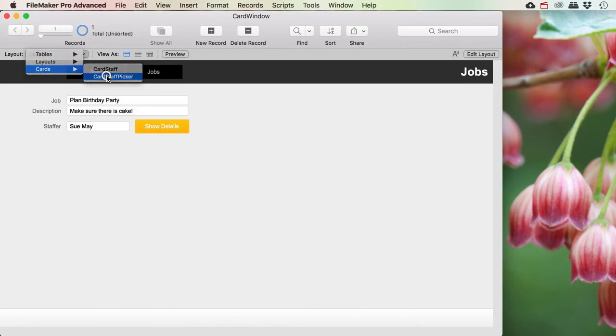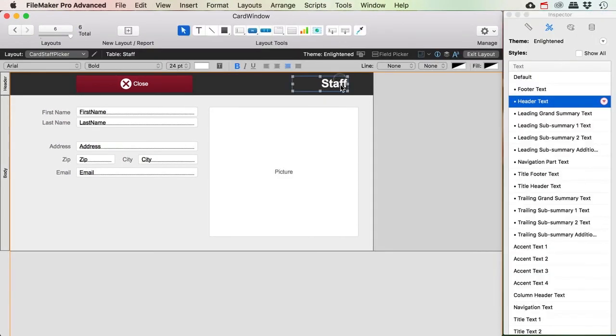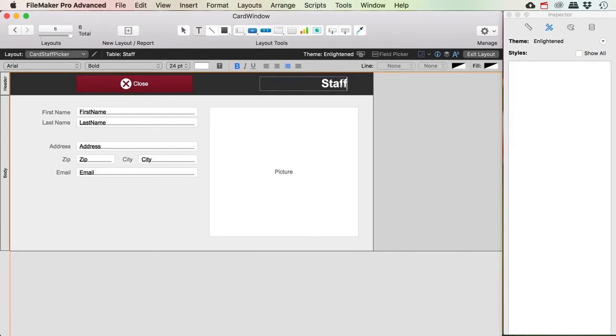Let's do this one thing at a time. What do I want in my card staff picker? The close button is cool. The staff picker, maybe I'll need to write that down here.